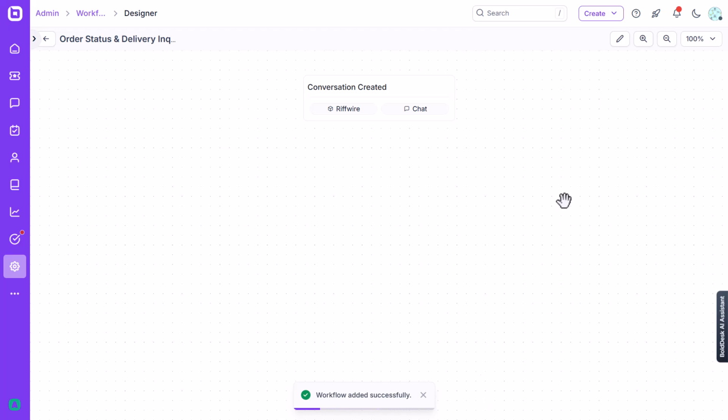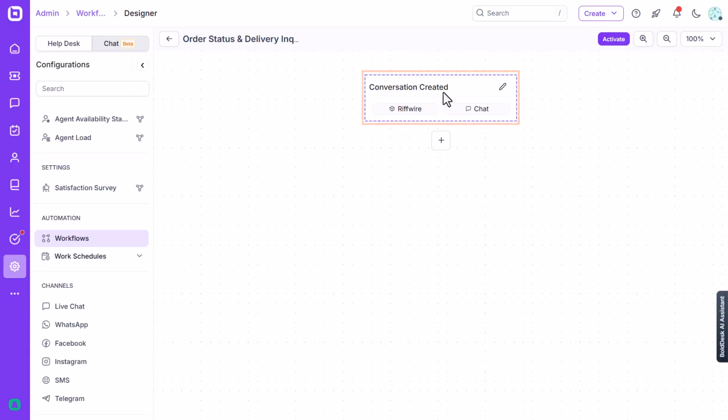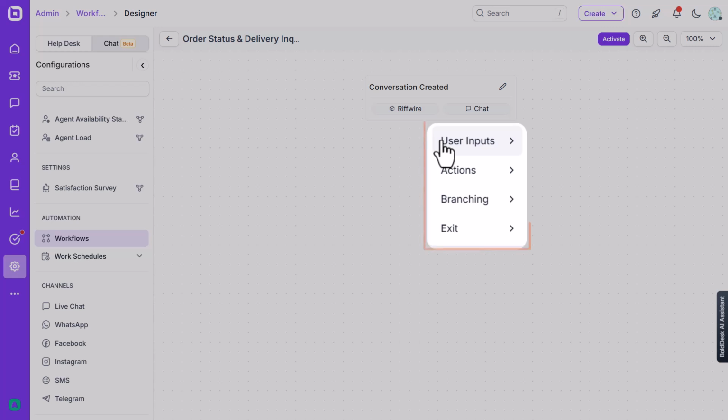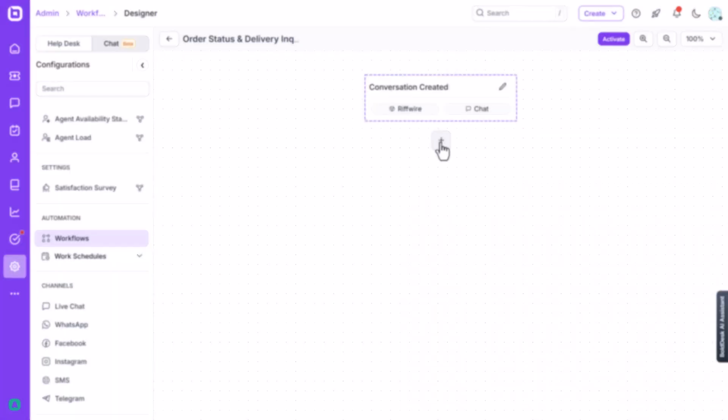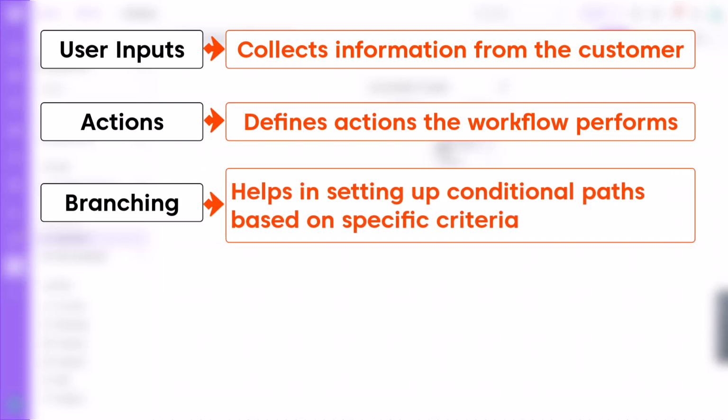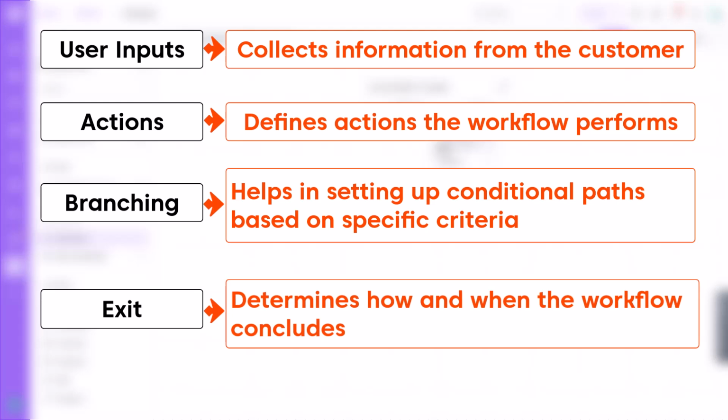To modify the workflow settings, click the Edit icon and select the workflow. Then, click on the Add icon to open the context menu, where you will find workflow blocks grouped into categories, each performing a specific function. The user inputs collect information from the customer. Actions define actions the workflow performs. Branching helps in setting up conditional paths based on specific criteria. And exit is used to determine how and when the workflow concludes.